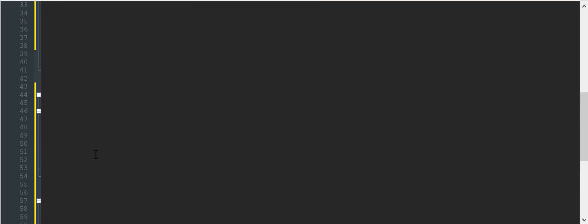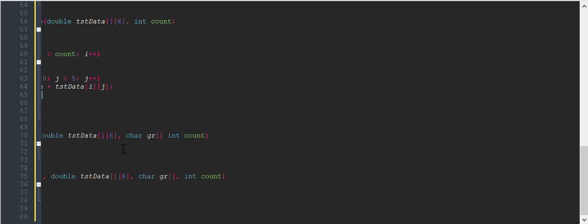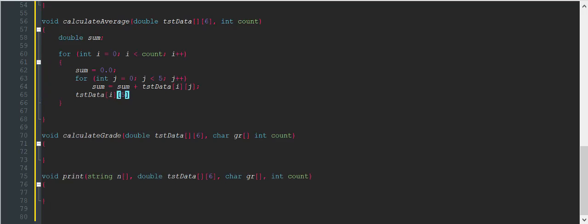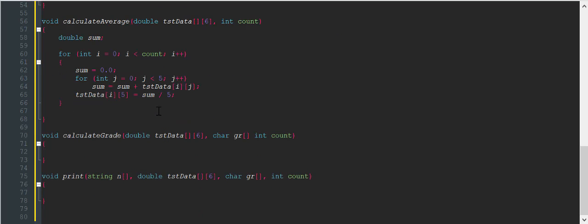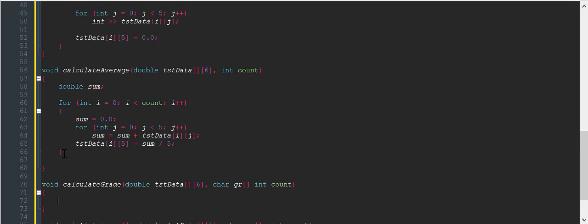Oh wait, hold on. What? Oh, there we go. Is equal to sum divided by 5. No, I already did that, but anyways, the reason that I didn't explain what this was for is because this space was going to be the space that we are going to store the average in. Okay, so now that we're done with that, we can now go on to calculateGrade.